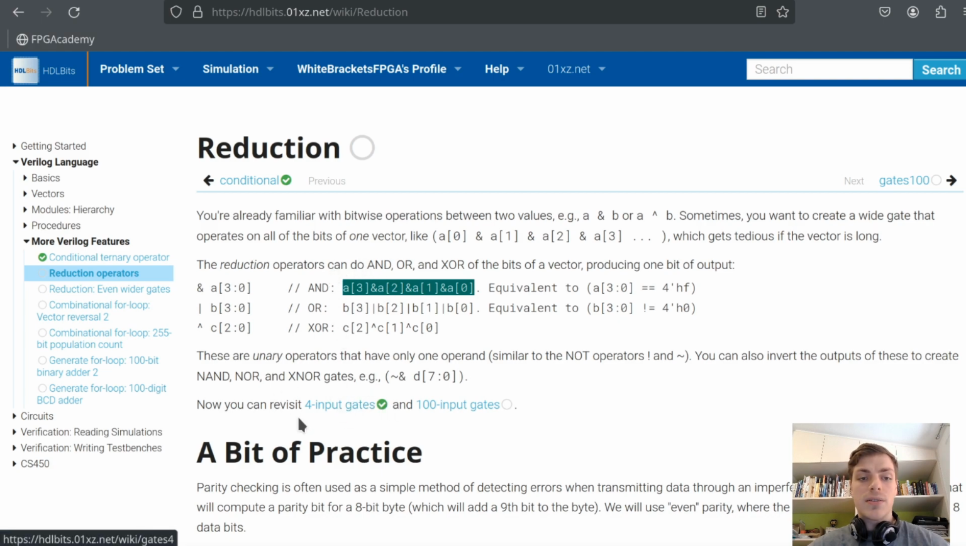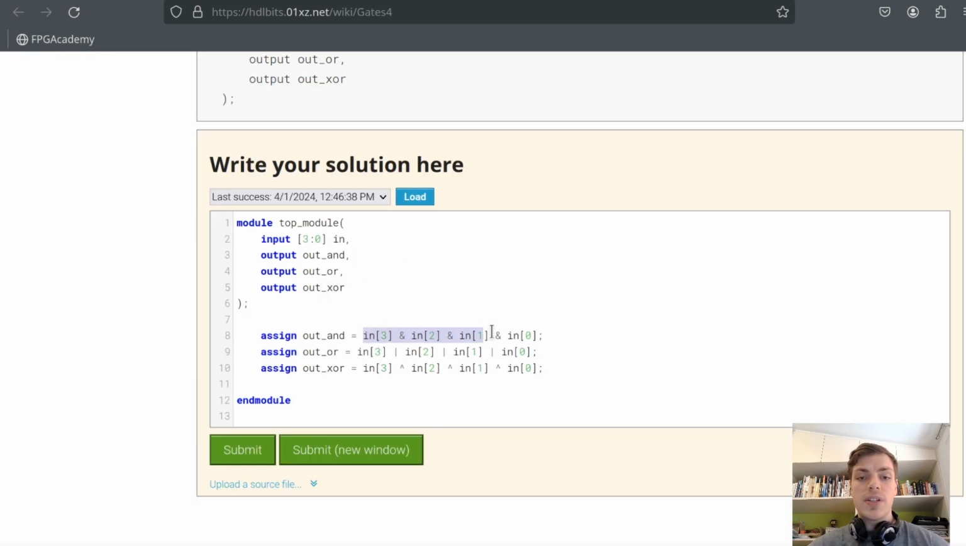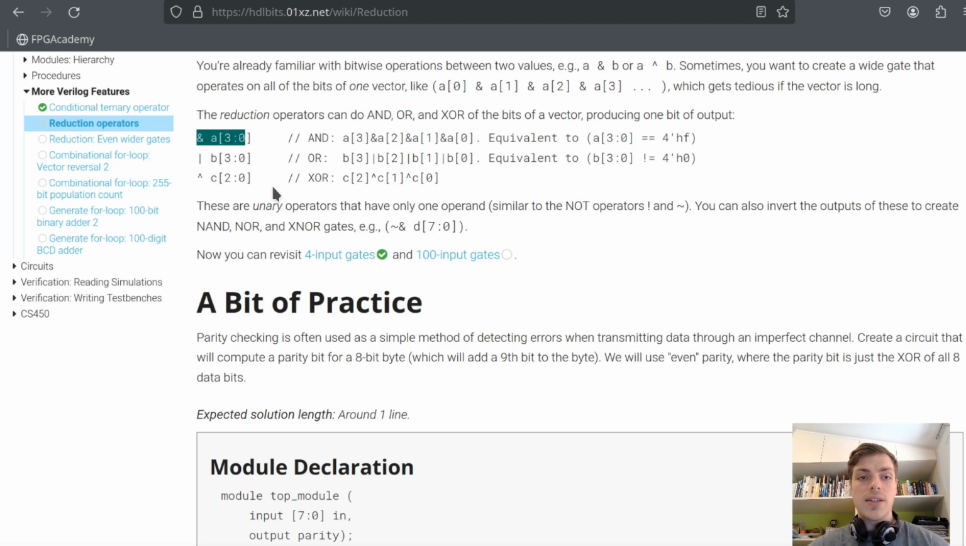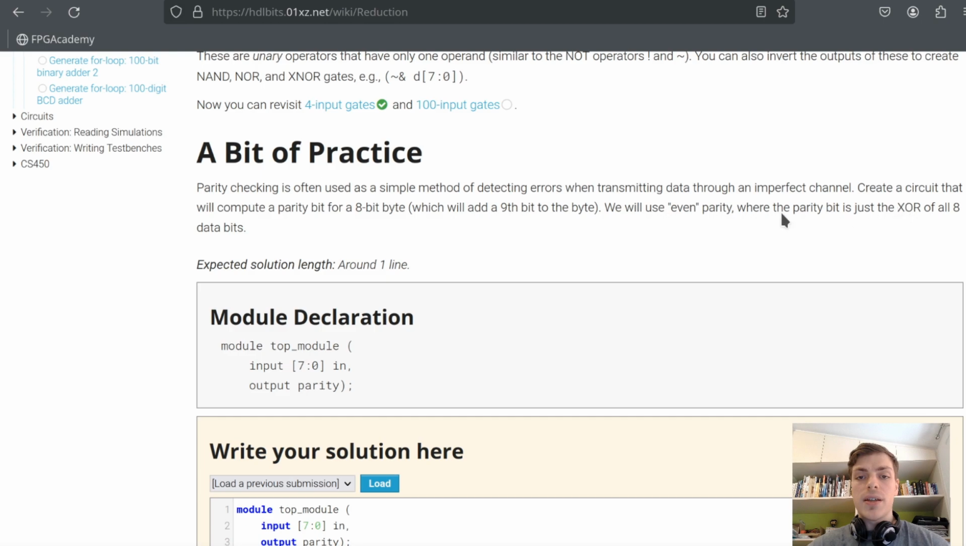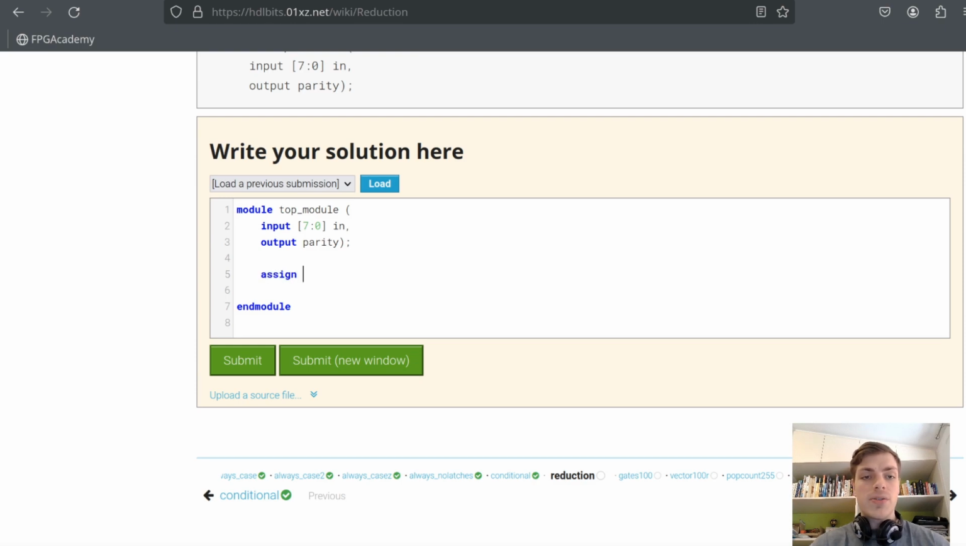So we can look at our problem that we have already done for input gates. So in this case, we have done it like this. We have to write in[3] and in[2] and so on, but we can write it just like this. So in this exercise, we have to create an even parity check, and we can do this by XORing all of the 8 bits. So this can be done really simple. We can just write assign parity, and this will be equal to XOR between all of the in bits. So this is the reduction operator.